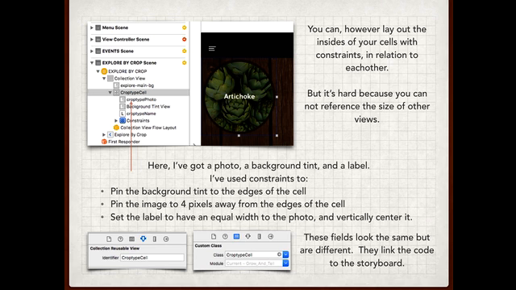So using the storyboard, I set up this cell right here so that it has the photo of the artichokes. It's got the background tint, which is just a circle of that slightly transparent color, and then the name of the crop. And you can't reference the width of the screen or the width of other elements on the screen in there. So that makes it harder to use those constraints, but in relationship to each other, you can.